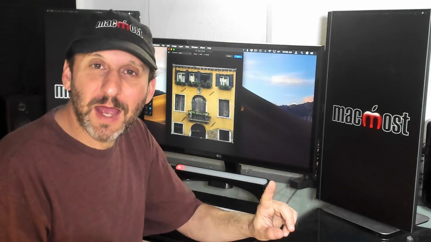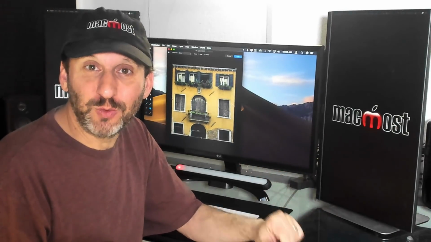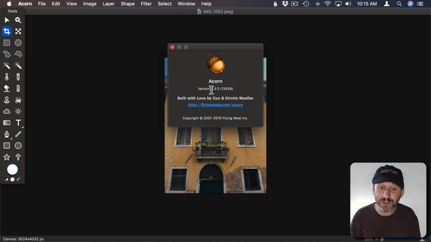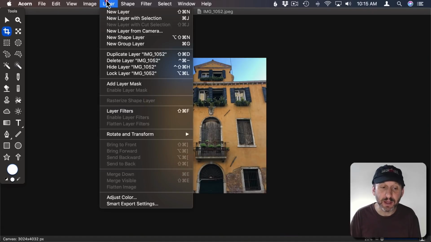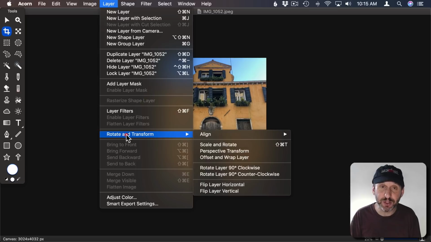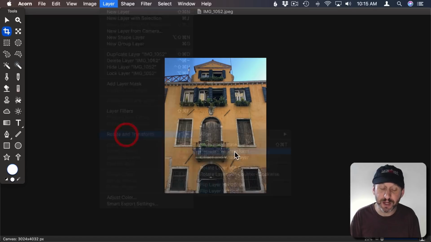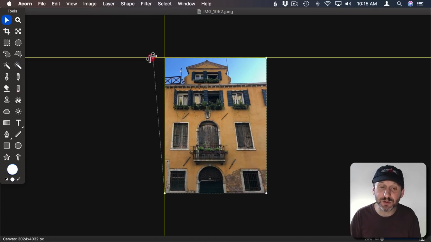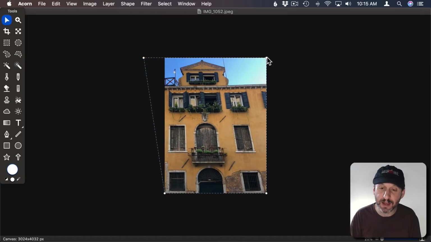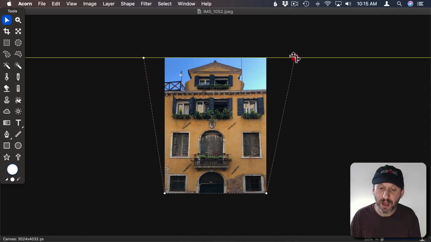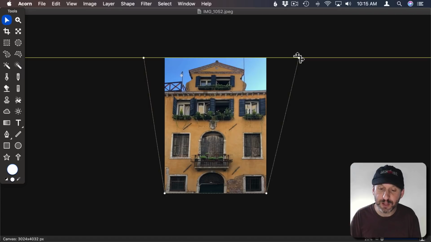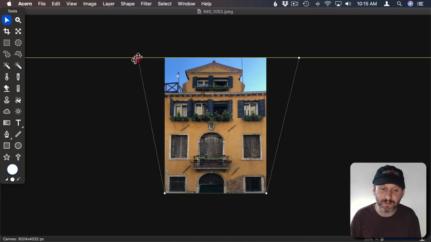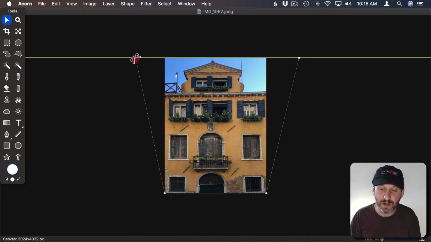So let me show you quickly how you would do this in a couple of other tools. So here I'm in Acorn version 6.33. And to do the perspective transformation you go to Layer, Rotate and Transform, Perspective Transform, and each corner is independent. So I want to drag this one out and then this one out. And I actually want to work with each one a few times because they kind of fight each other a little bit until I get things more or less the way I want.